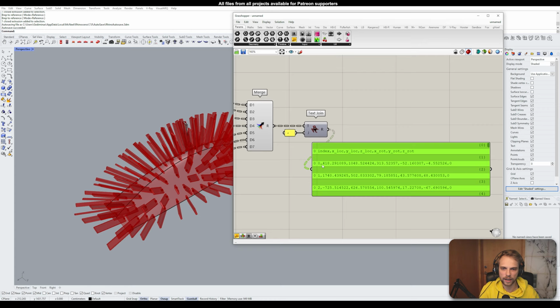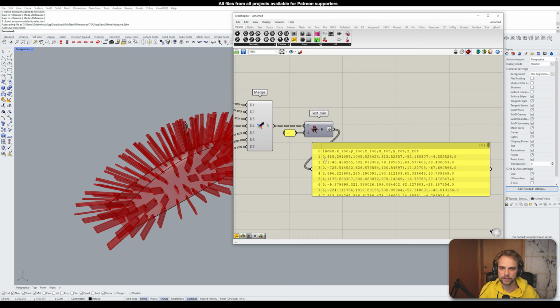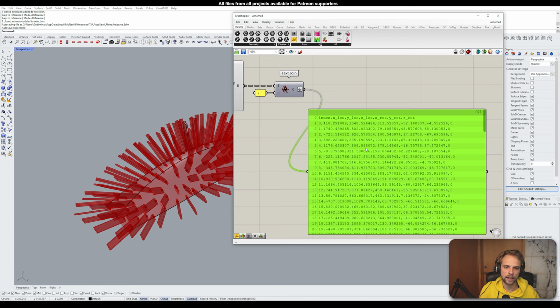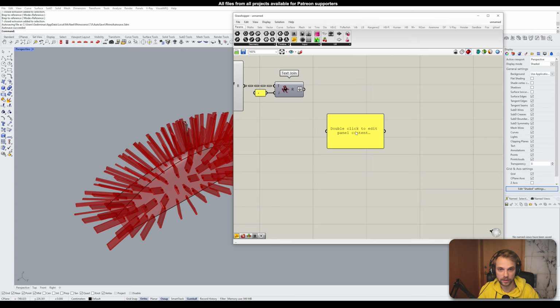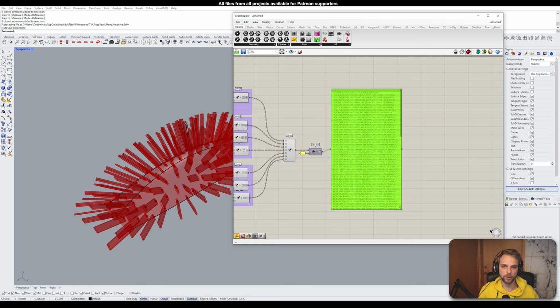I now can flatten this data tree. So right click on the R output, choose flatten. Now I have it like this. And that's honestly about it. Actually, we do need a panel. Connect it like that. Make the bad boy big. Like that. And that's it. That's all you need.